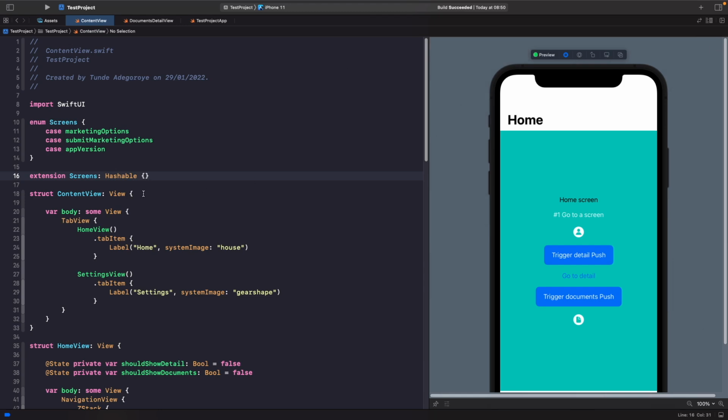So we've got our enum here, screens, with our cases that we're going to be handling for our screens. But one thing to note as well is that I've added this extension here on screens, hashable, so it actually conforms to the hashable protocol. So you may be wondering, why has this been added in? Well, when you're working with NavigationLink and you want to handle it using something like an enum, you need to make sure that your enum cases are hashable so that they're unique. This is so that when you're pushing to a specific screen and you give it a tag, you're giving it that unique identifier by using the hashable protocol.